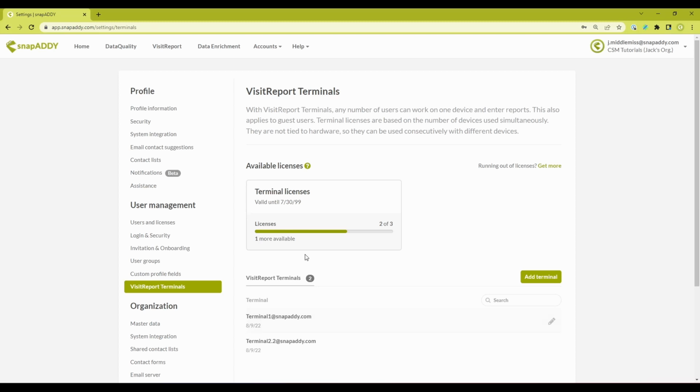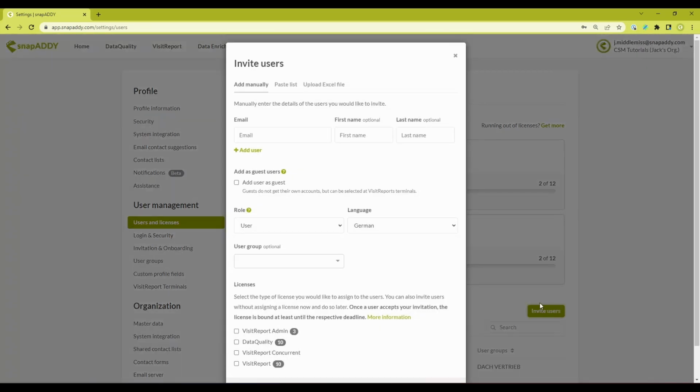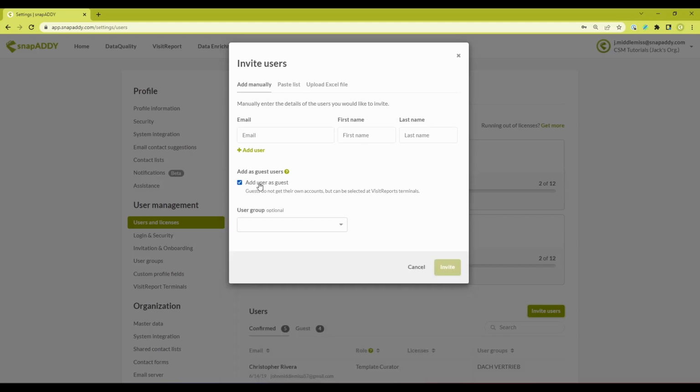Next, we will add the guests who will be creating reports in the VistReport app. We're still in the user management area, so let's click on Users and Licenses. Then click on Invite Users. I would recommend clicking on the checkbox Add User as Guest first. That way you won't need to worry about the details at the bottom, which are not even relevant for guests.